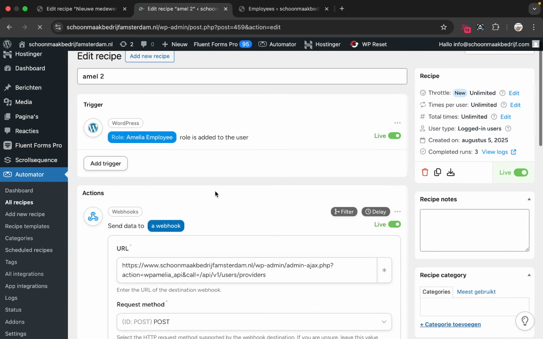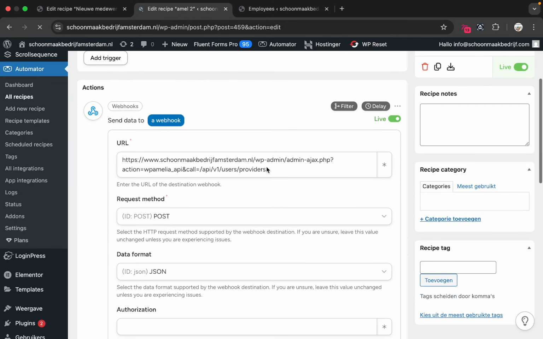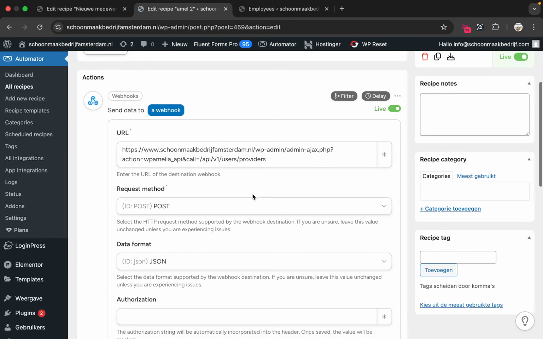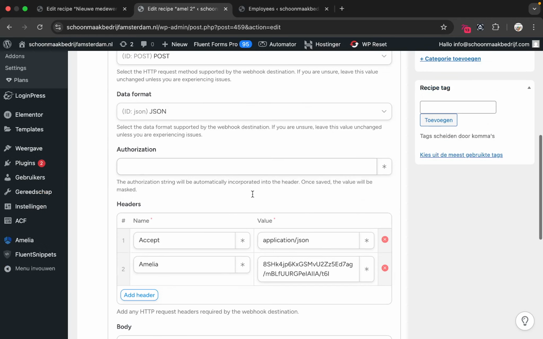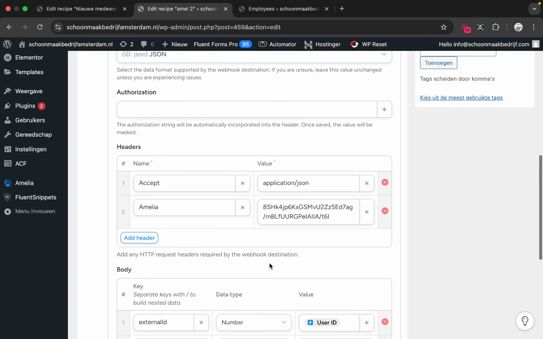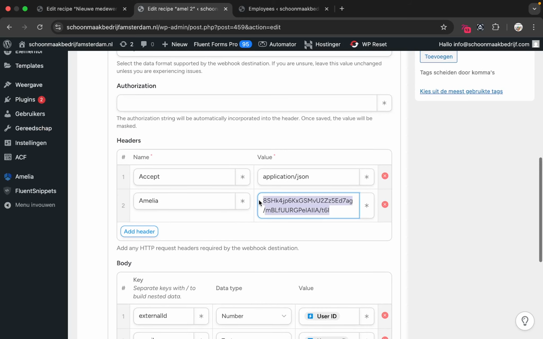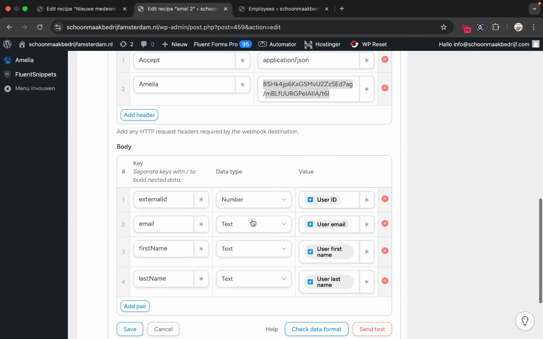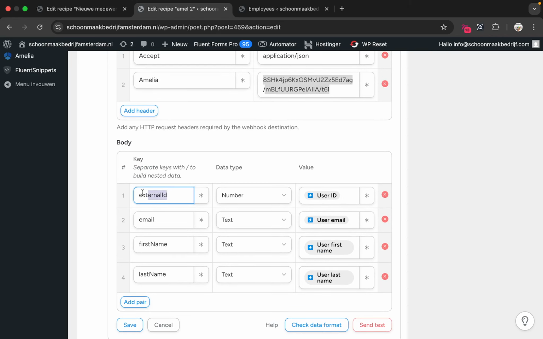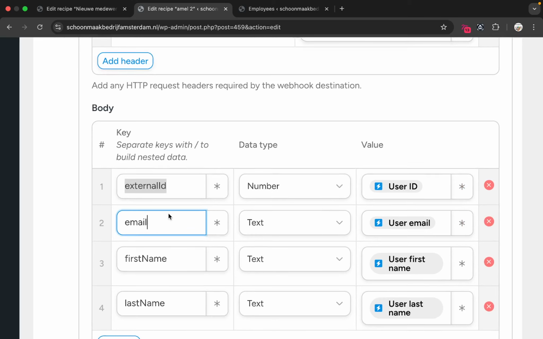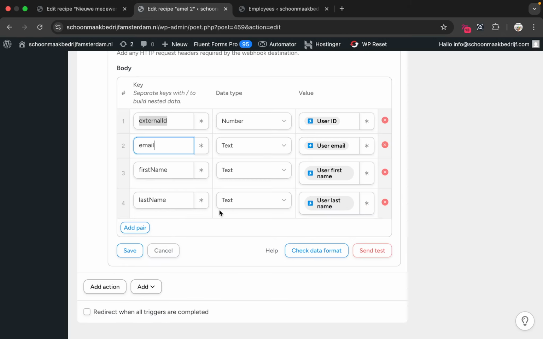Well, what's happening? Because I have made a mess of this website. Same email address, same URL. It is supposed to be JSON, accept application/json, Amelia, with the token. This is a different token, so you have to make two tokens. Then you're going to grab the values from WordPress, so not from the form, and you have to fill it in exactly as it says here. This is from the documentation of Amelia itself. And once you have done that, then you can save it.